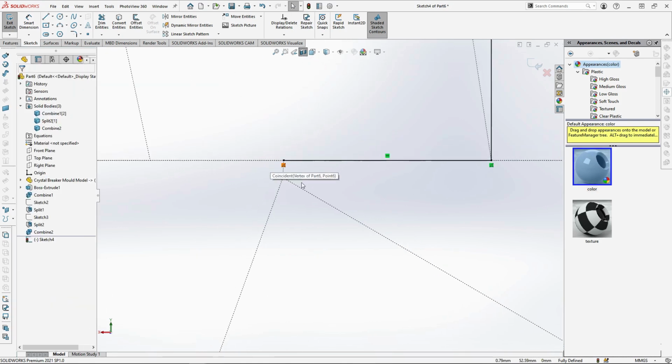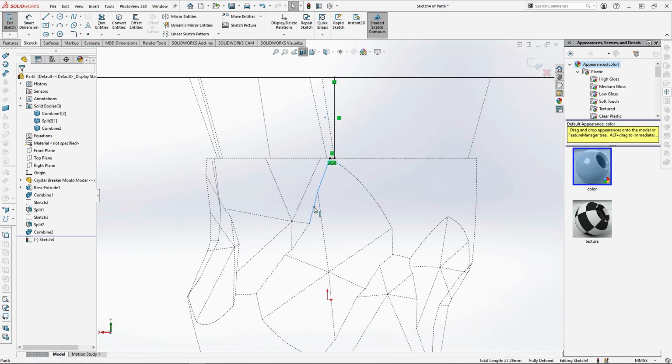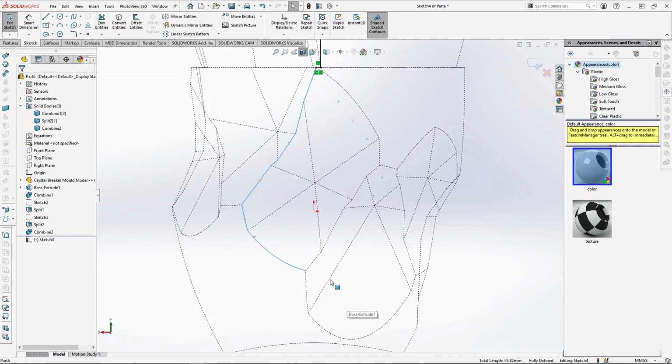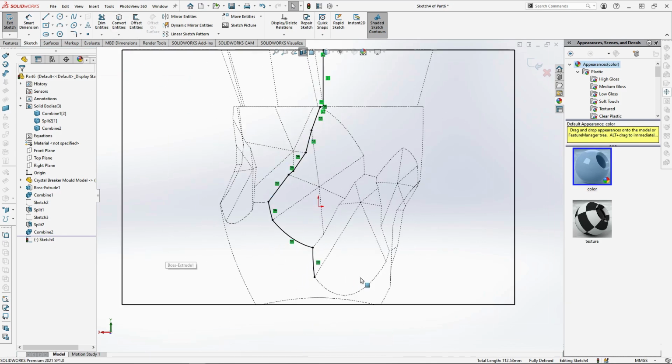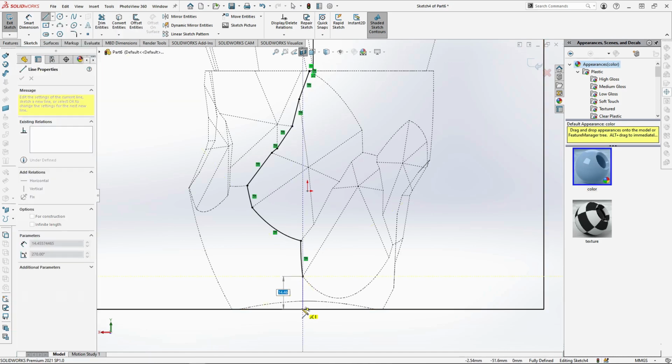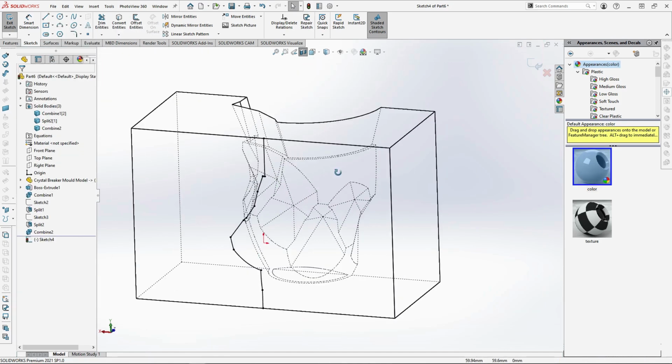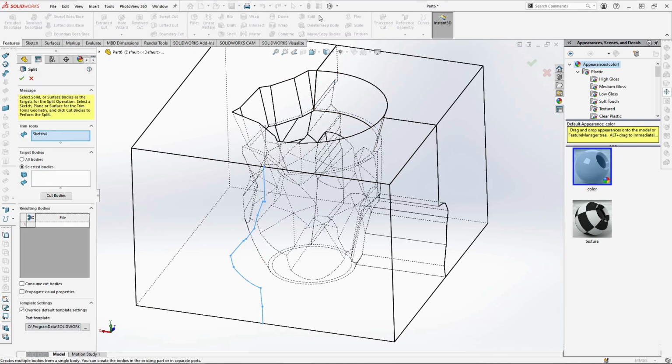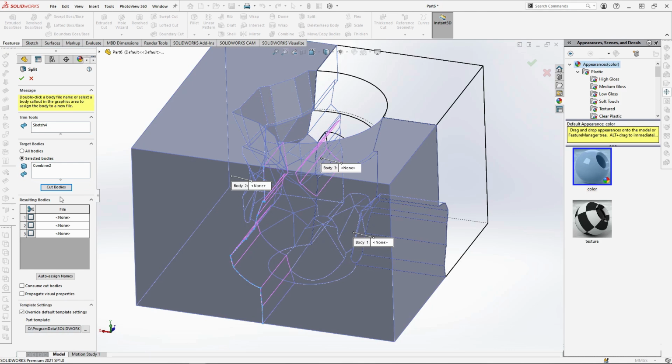Selecting all the following edges, ensure you get this little one here first. Stop at this edge and convert the selected entities. Then you can use the line tool to join up the entities to the edge. Select the split tool. Select the larger mould part and cut the bodies. Check all the resulting bodies and OK the split.